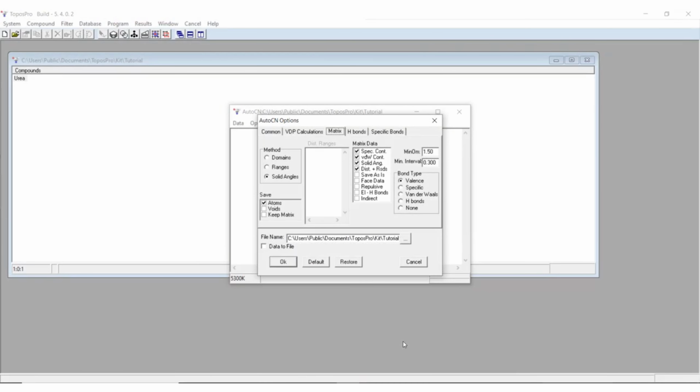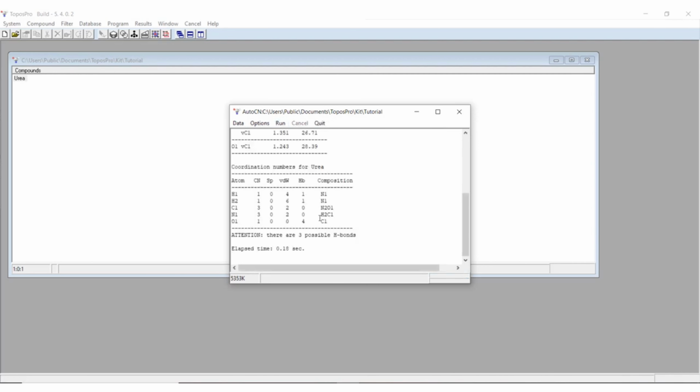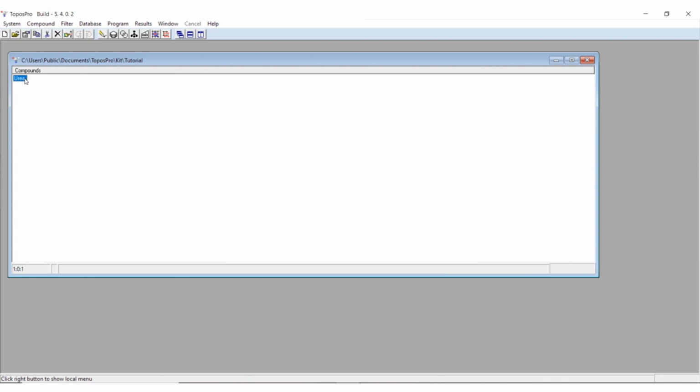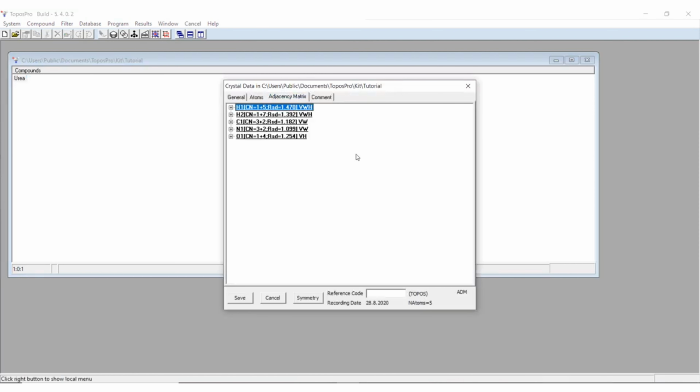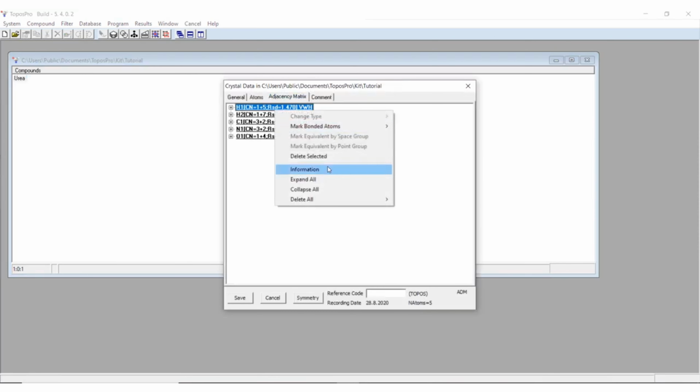So let's go back to Topos and try out some of these approaches and see what results we get. So let's start with our default settings, which is domains and a minimum omega of 1.5. So this will pick up all the weaker interactions and we'll get the 14 coordinate urea we came across before. So let's check the adjacency matrix in the database entry and expand everything.